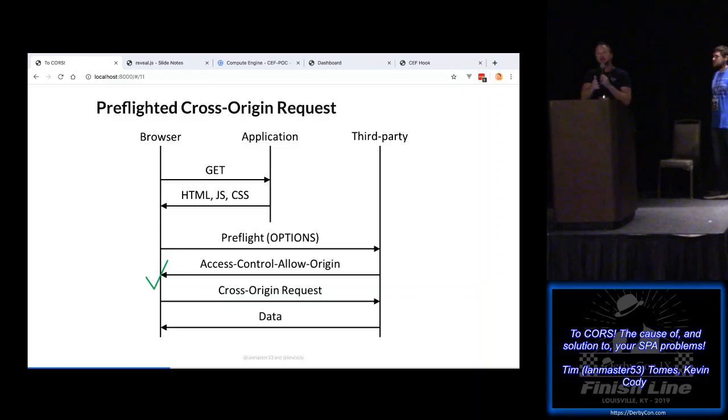Well, what those OPTIONS requests are, those are these things called preflight requests. So what's happening here is when landmaster53.com says, hey, Twitter, I want to create this tweet based on this particular user's session, the browser says, wait, got to ask permission first. The browser reaches out to Twitter and says, this origin, landmaster53.com, wants to do this kind of behavior. Twitter has that opportunity at that point to say yes or no.